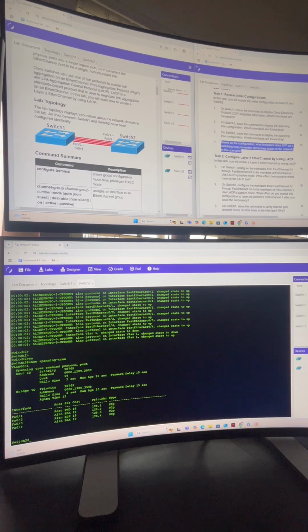So number 4, it says, based on the configuration, what limitations does STP as a switching loop prevention technology place on the network in this scenario? So in this scenario, it is blocking ports that we could be using, to prevent loops. But if we use a technology such as EtherChannel, all of these ports will be forwarding, and that would allow us to have higher bandwidth and also redundant links within our network, okay?